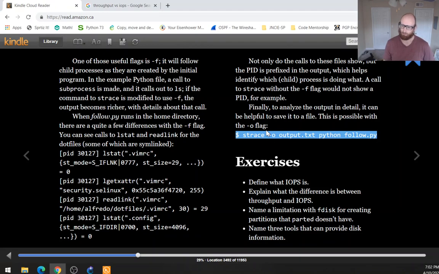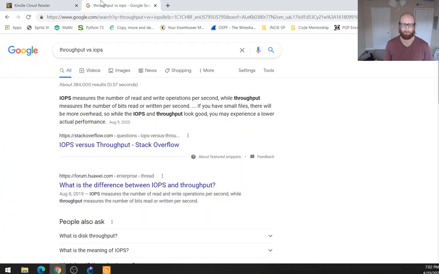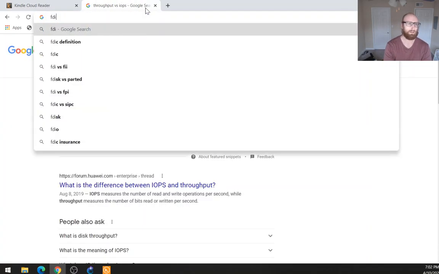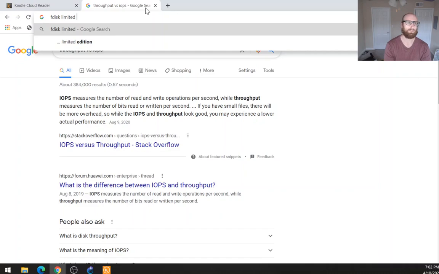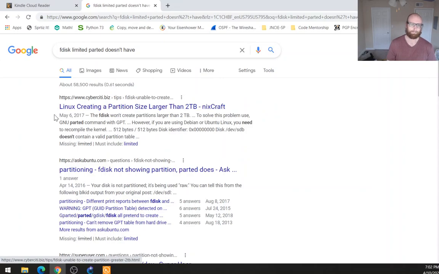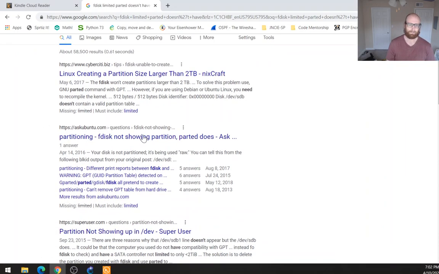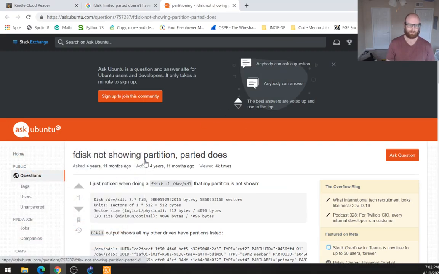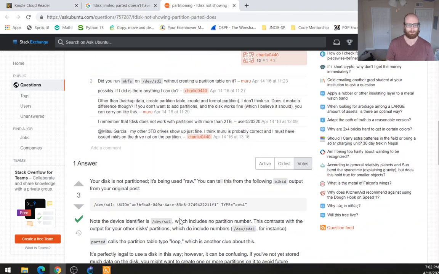Name a limitation with fdisk for creating partitions that parted doesn't have. I mean, I don't know. I don't know. So fdisk limitation parted doesn't have. Oh, so it looks like parted can show extra partitions.